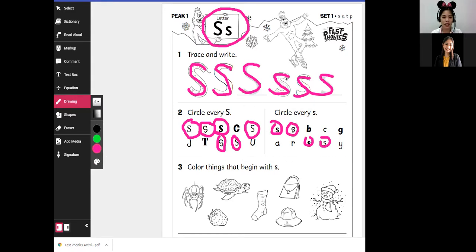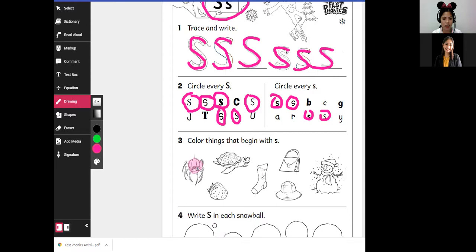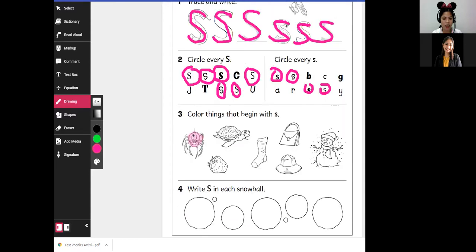Now, Summer, let us color the things that begin with letter S. Okay, Summer? Okay, teacher. Here we go. Look at the picture. This is a spider. Spider begins with letter S. Let's color the spider like this. Color the spider.